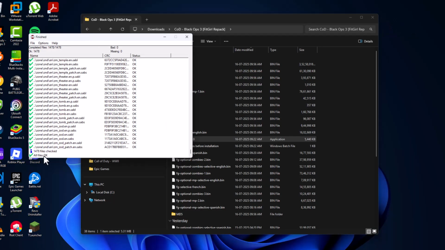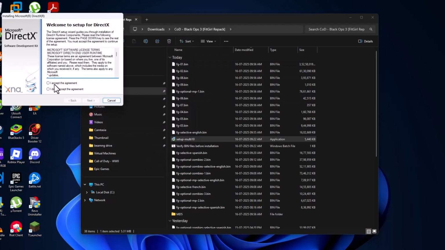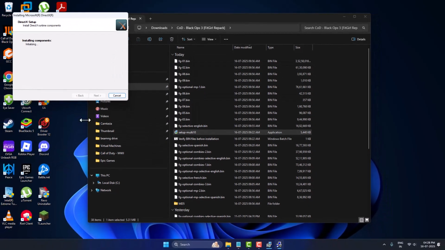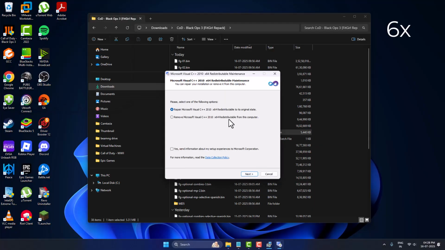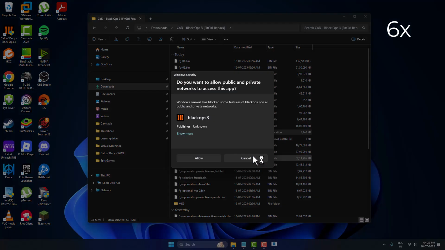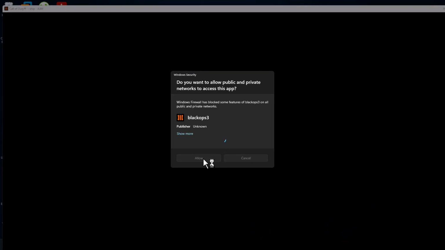As you can see, all files are okay. There is no missing or bad files found. Just close stuff here and install the DirectX and Visual C++. Select the allow option.